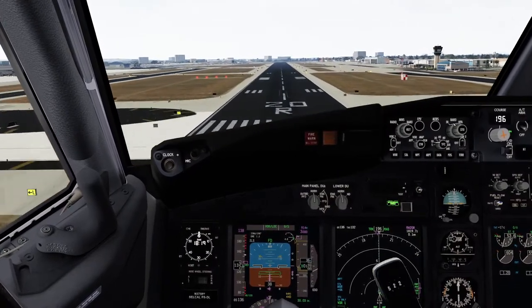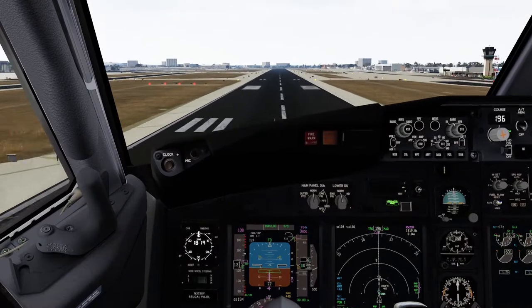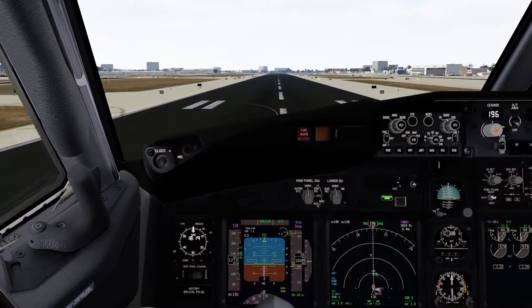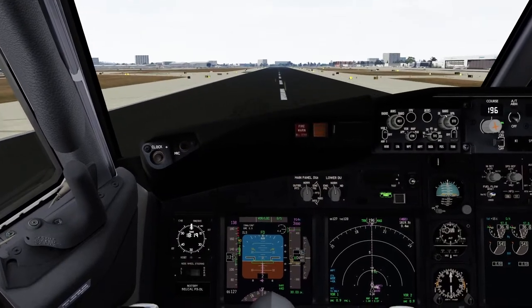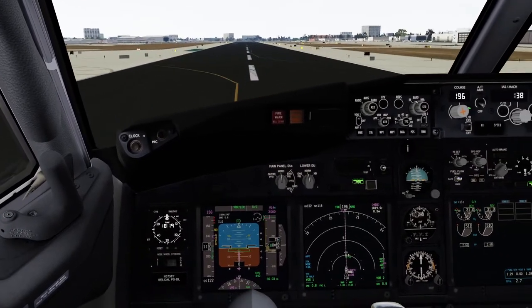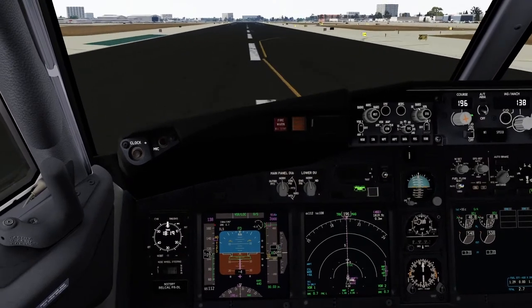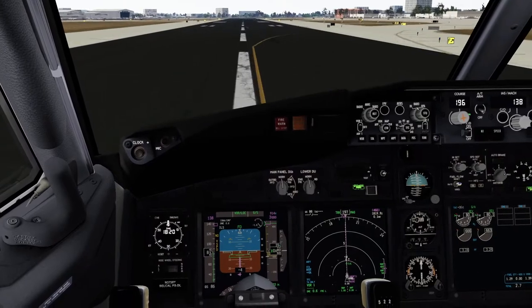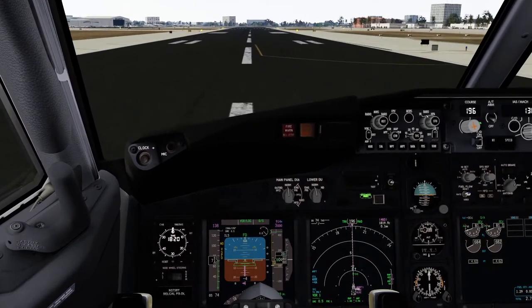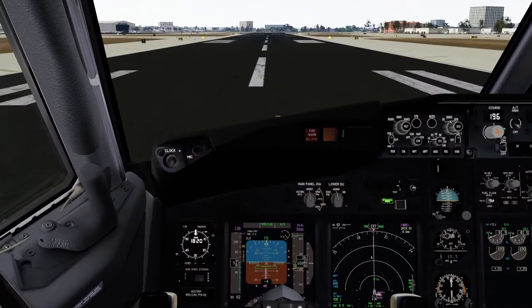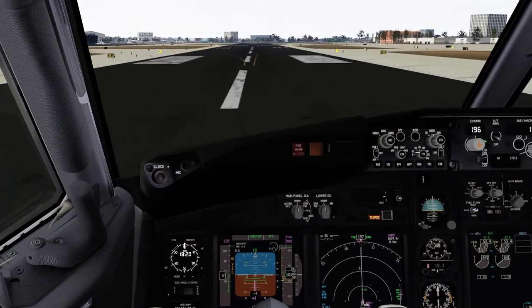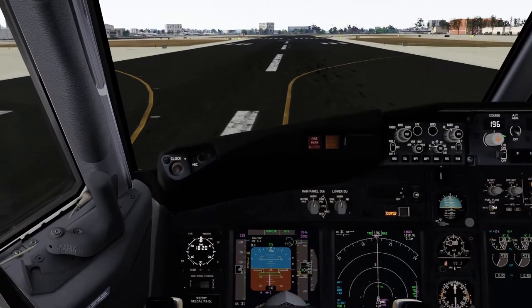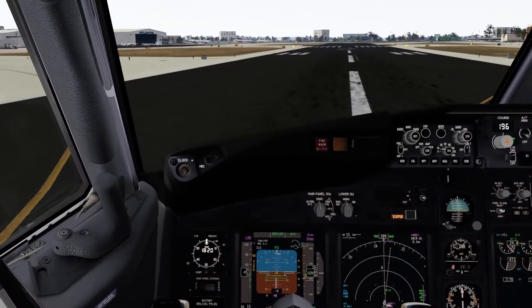50, 40, 30, 20, 10. Speed brake up. Reversers normal. 60 knots. Auto brake off. Auto brake disarmed. Check.